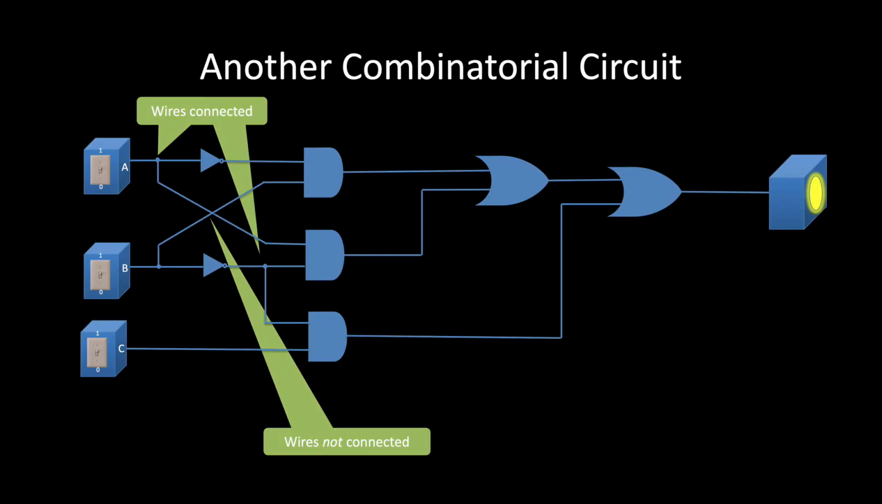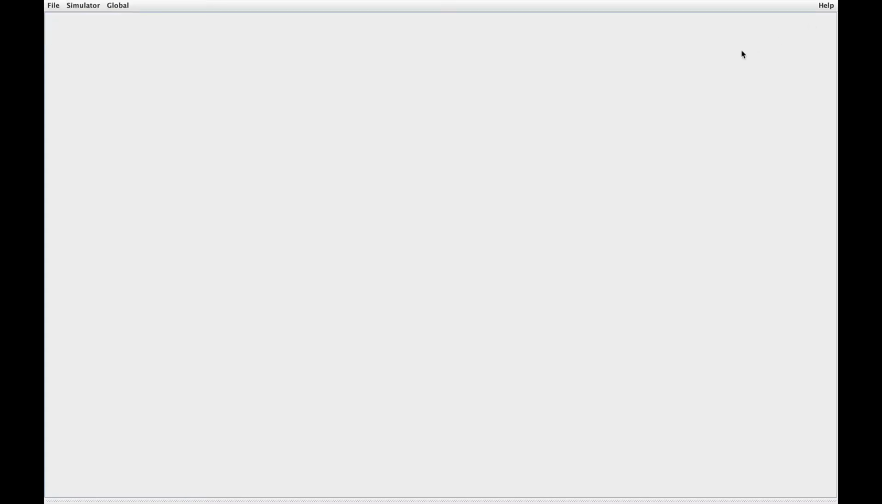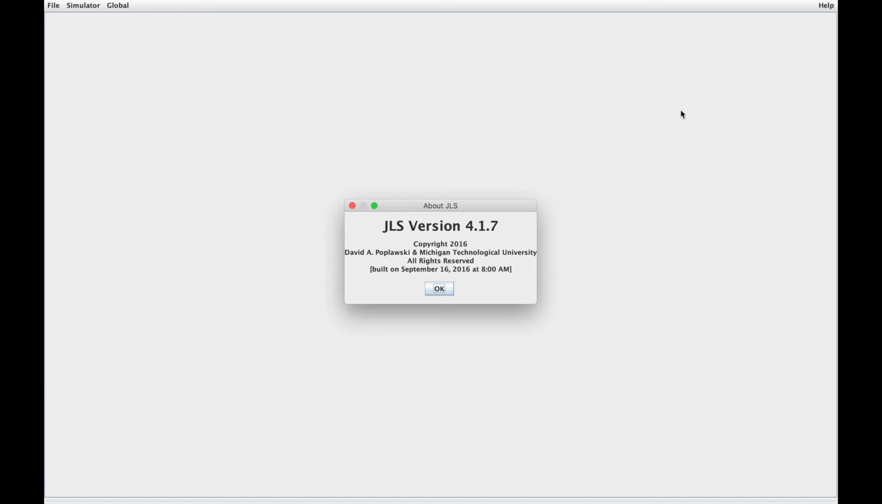This time, instead of working through the circuit in the slides, I am going to use a digital logic simulator. In particular, I'm going to use a digital logic simulator called JLS. It's one of many simulators that you may run across. This particular digital logic simulator was written by Dave Ploplowski, a professor who recently retired from Michigan Tech.